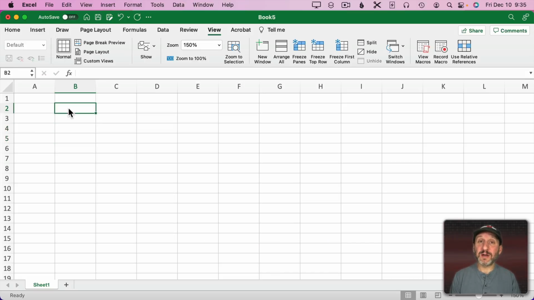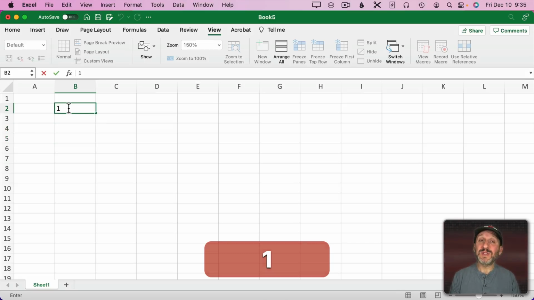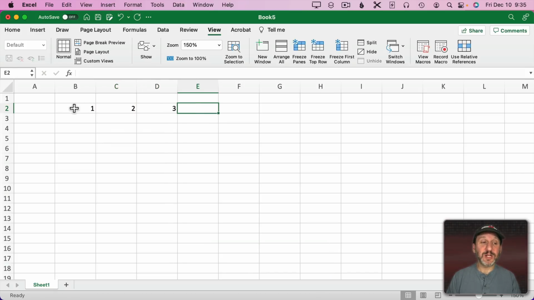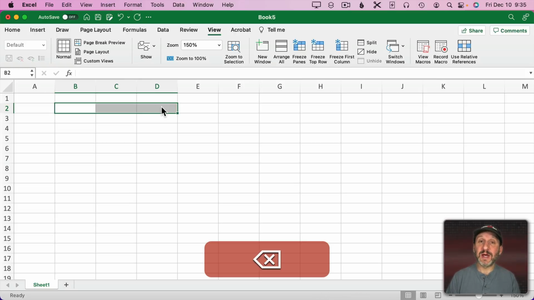However, if I want to go horizontally, I can type something and then use Tab and that will go to the right. You can select several cells by clicking and dragging and selecting cells like that. So I can delete all 3 cells like that. You could also use the arrow keys to navigate around. So down arrow, up arrow, left, and right.